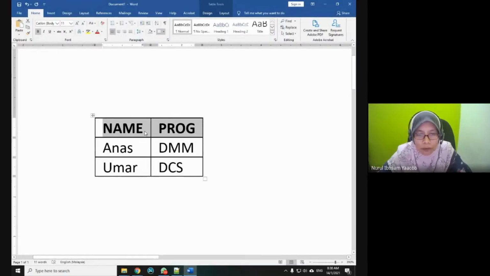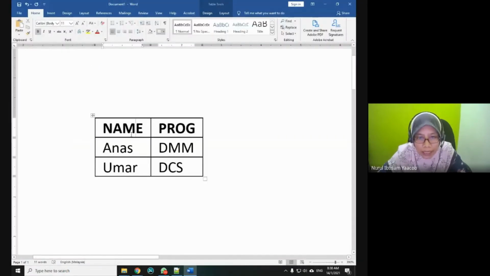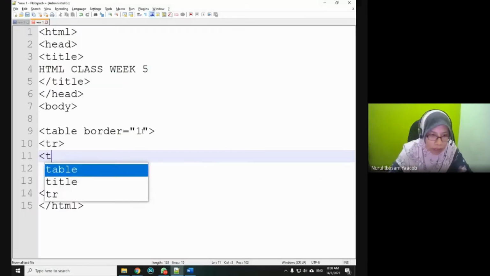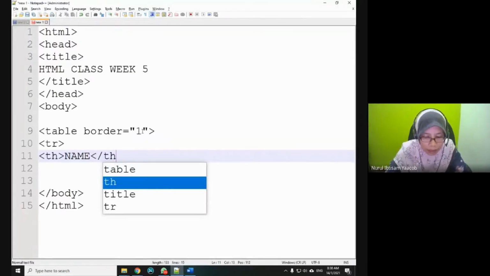So before we start declaring the first row, we got to open the TR first. TR for the first row. Okay, and then we are going to declare name. Name is TD or TH? Name is TH, table heading. Sebab dia bold kan? Like I said just now, kalau bold tu, confirm lah TH. Alright, so kita buka TH and then name TH.